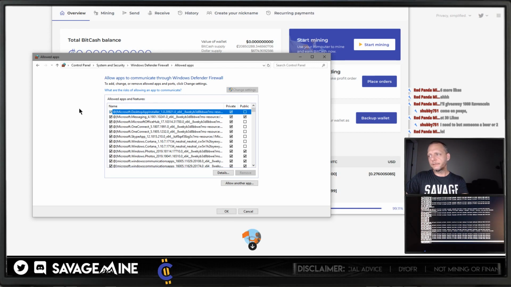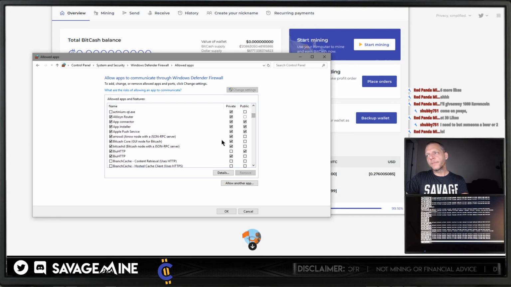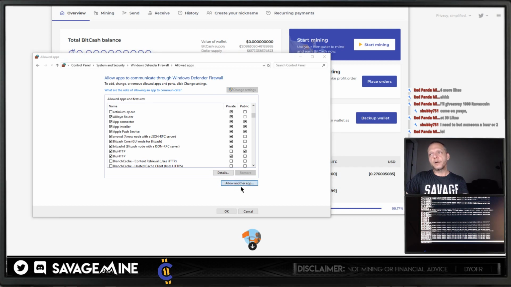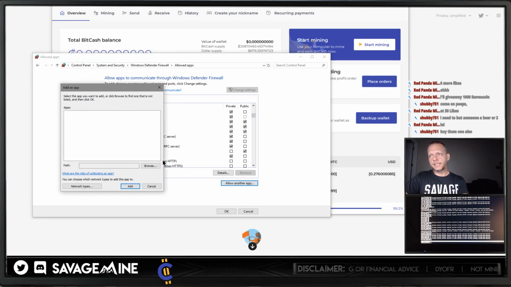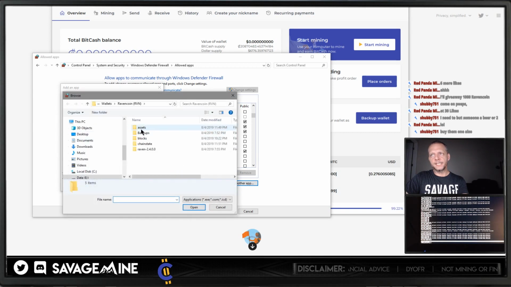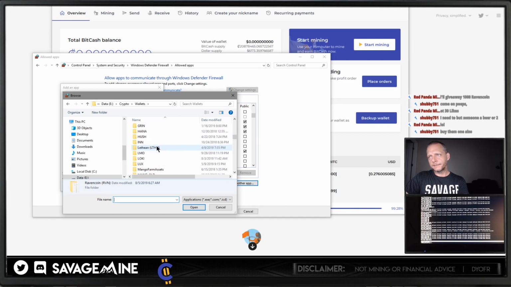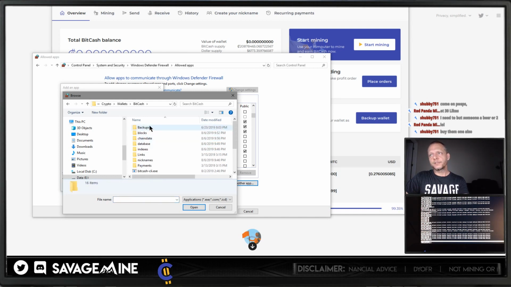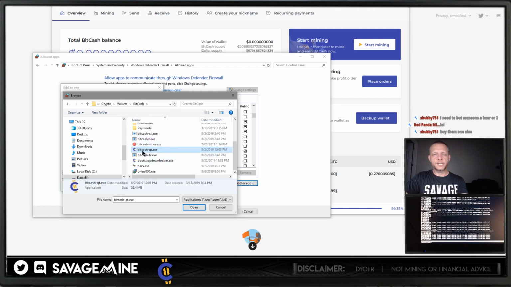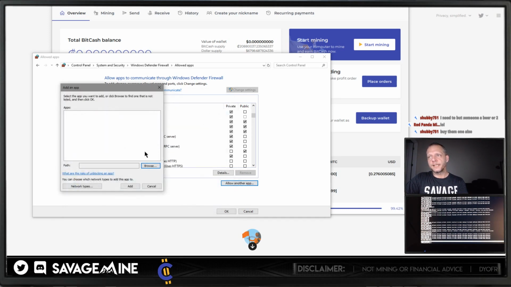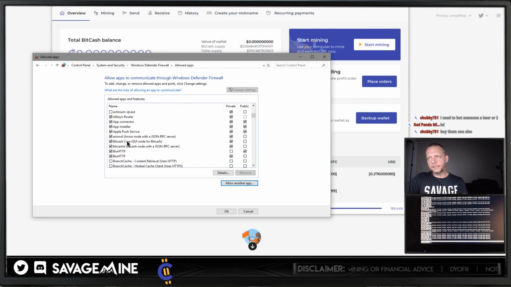Might lose you for a second here. Okay, so then you scroll down, and if it's not in here, you would have to click allow another app, like this, and then browse to the location of the Qt executable, right? There are multiple ways of doing this, but this is just one way. So you go to BitCash and then BitCash Qt, this right here. This is an executable for the wallet. Then you click open, and it adds an entry like this, BitCash Core.